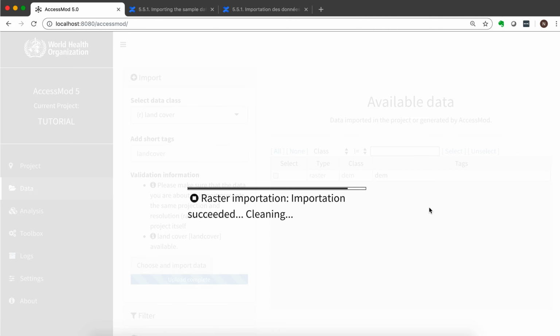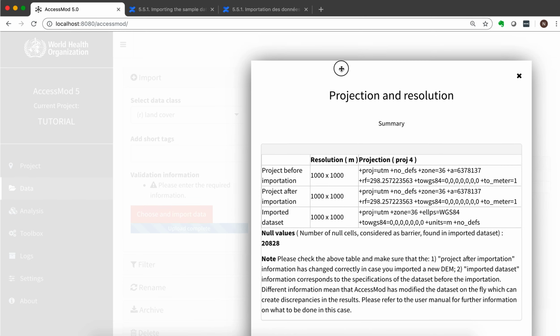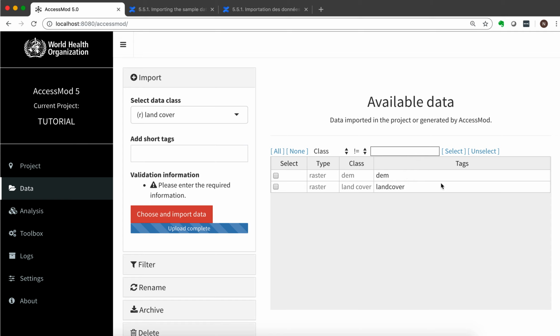And then what AccessMod is going to show you in this window is just information on your imported dataset. It gives you the resolution, here 1000 by 1000 meters, and some information on the projection here. You can see that actually it's in UTM zone 36 projection. So all is good. I can close that window, and now you see I have a second row here, which is my land cover dataset.